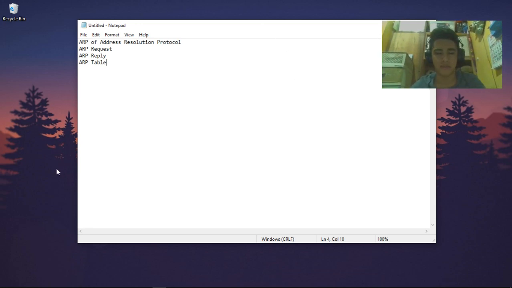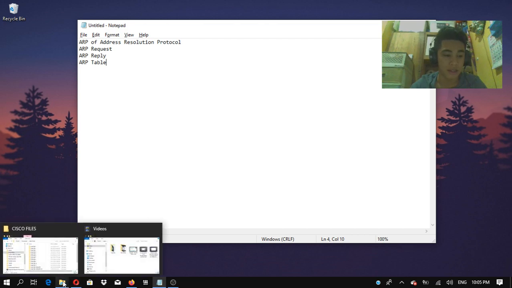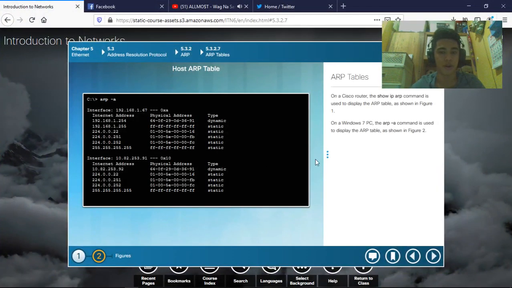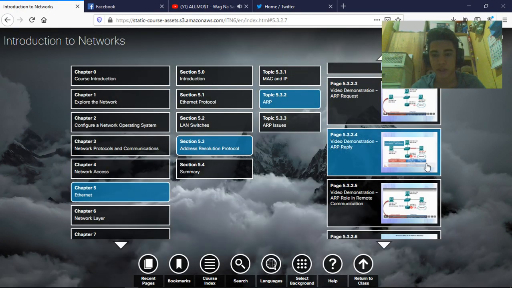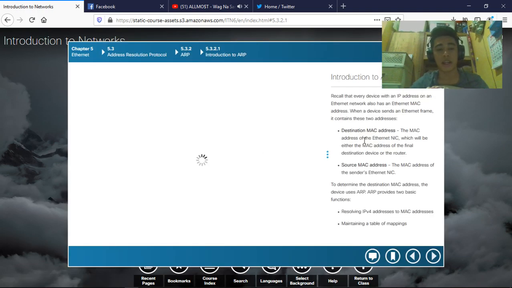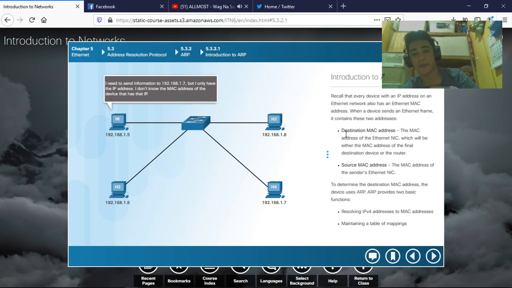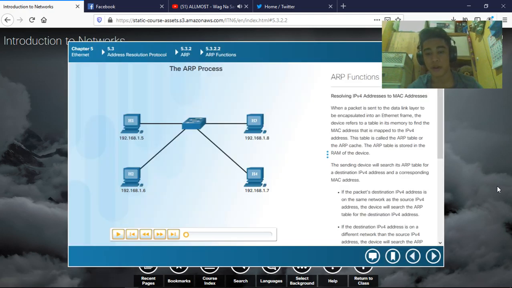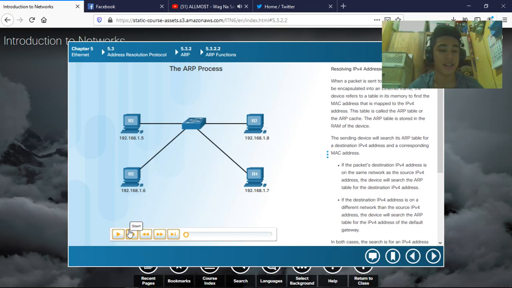Now let's see some things on NetAcad. As we can see, this is the introduction to ARP. Let's read something: ARP destination MAC address. The two basic functions of ARP are resolving IPv4 addresses to MAC addresses and maintaining table mappings. So for the ARP function, let's watch this figure.